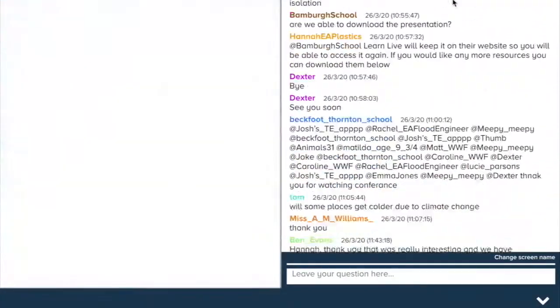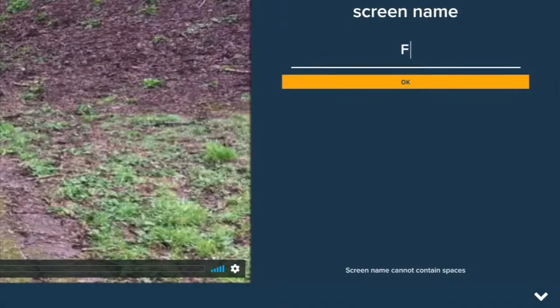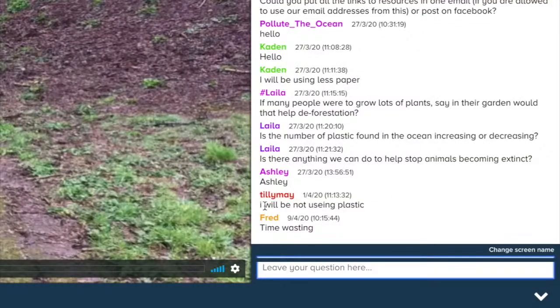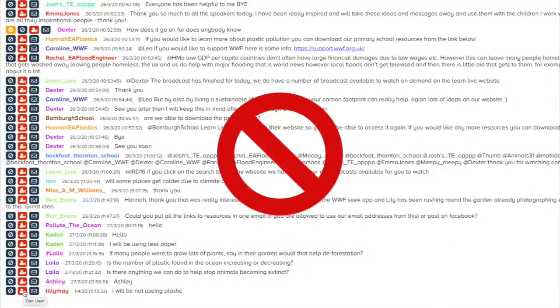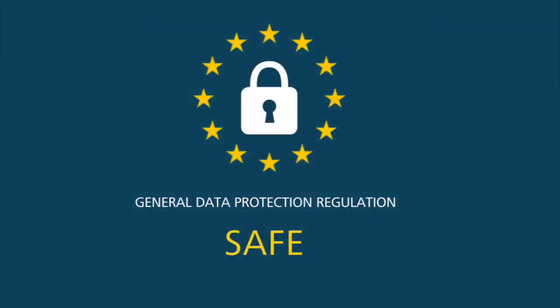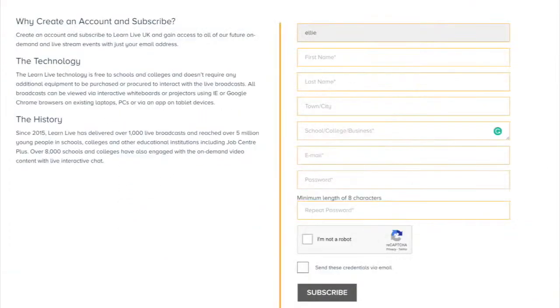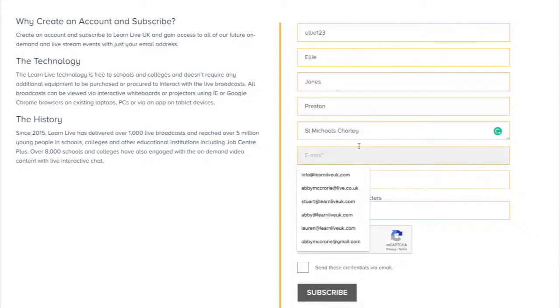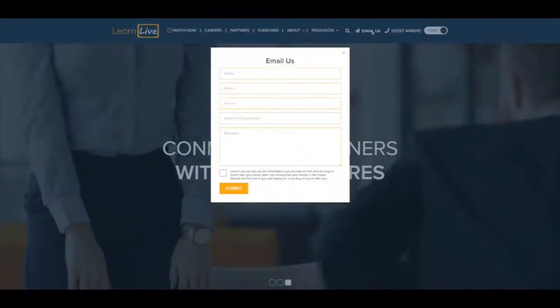Now this bit is for the parents, guardians and teachers. The best bit about the live chat facility is that it is completely moderated, so you don't need to worry if your young person leaves a silly comment, as it will only show on their screen and no one else's. Another great thing about the chat facility is that it is GDPR protected, so no information is shared with anyone else. We will protect all email addresses and will never share personal information of the young people. If you have any questions about the chat facility or the Learn Live channel, please use the email us icon at the top of the page.